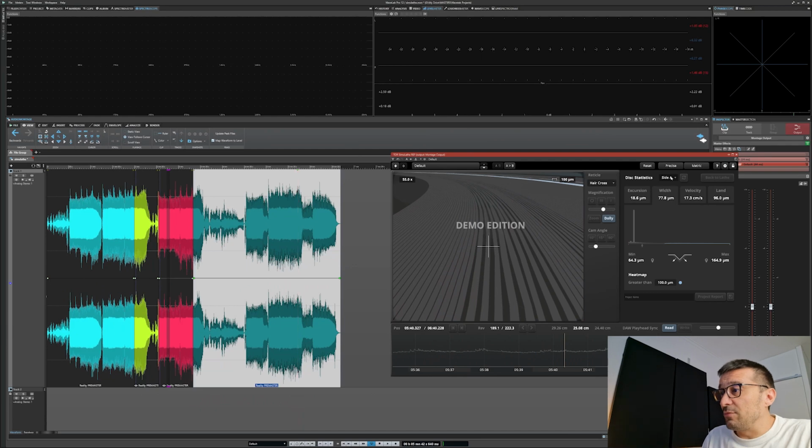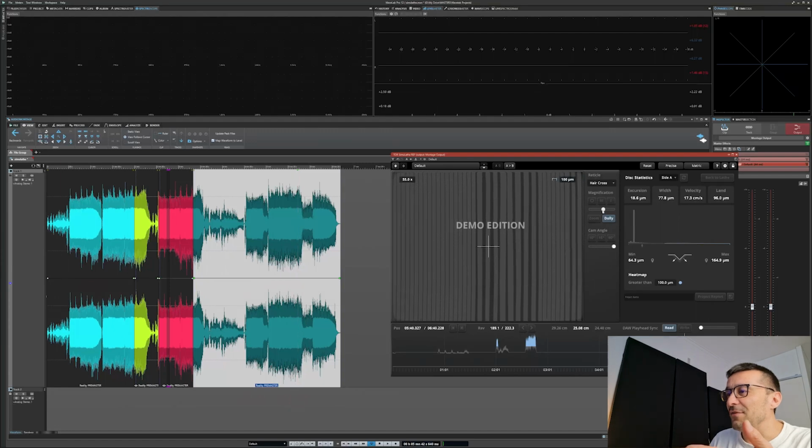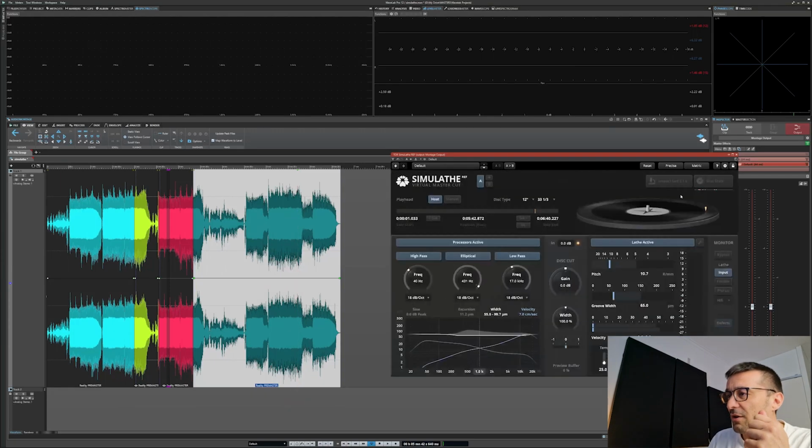So yeah, this is really nice. You can see any problems you might have when cutting your song onto vinyl. So this is kind of a test before you cut. You can just play your track through it in its entirety and see if there are any problematic areas. And you can see those areas from a bird's eye view, looking at the vinyl from top down. And this is really cool to have.